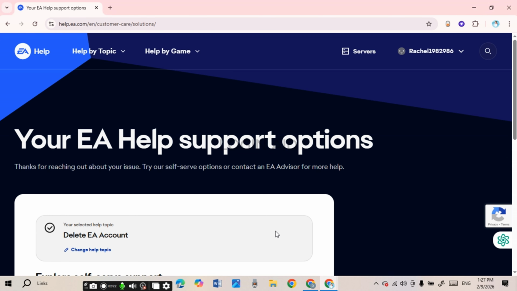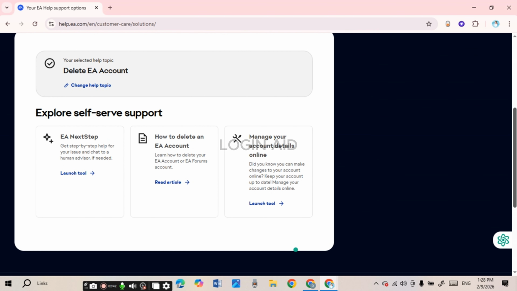Now after it has been submitted, EA will look into your issue, and if your account can be deleted, EA will delete your account and inform you regarding your account deletion. So like this you'll be able to delete your account. So that is how you delete EA account.